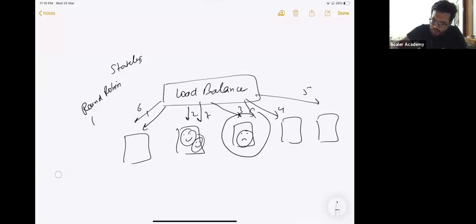You have an option of least response time. What is that option? That option says that the load balancer is going to maintain the average response time for each box. Okay? And it will send requests to boxes based on their response times. Does it make sense? People, does it make sense?